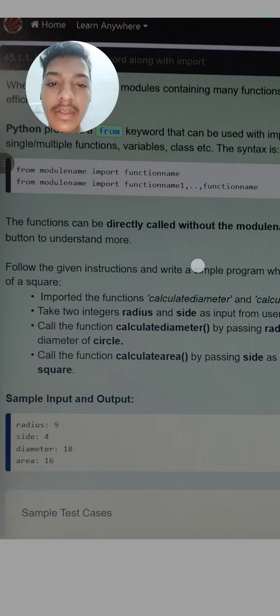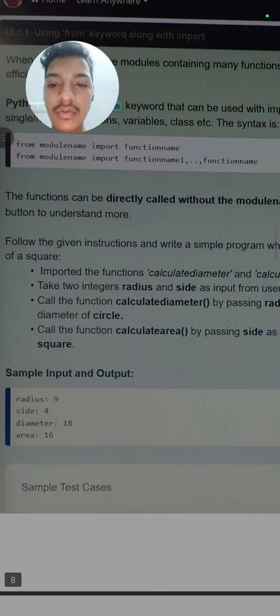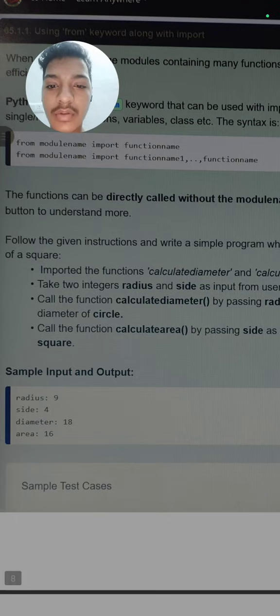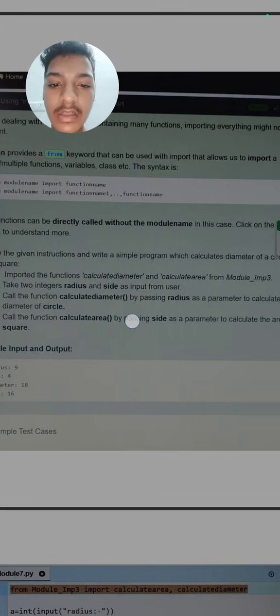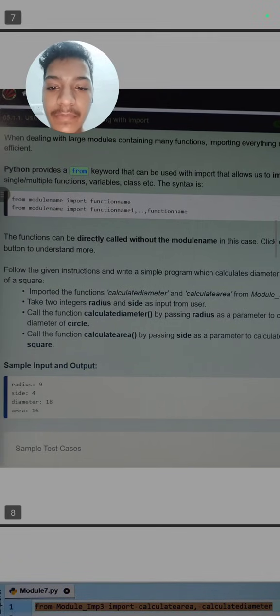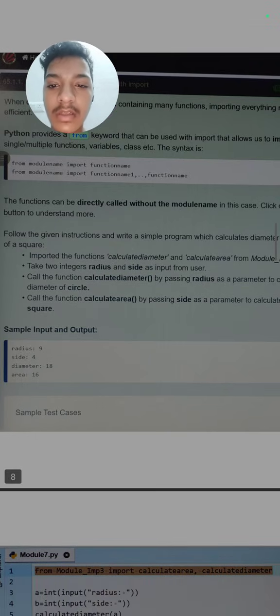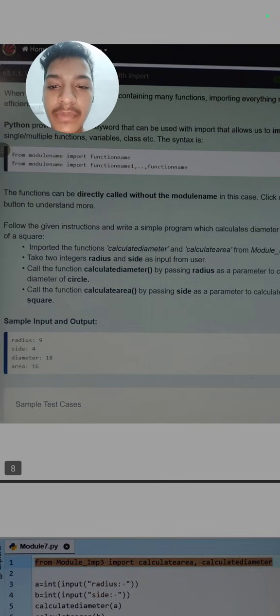This function can be directly called without the module name, in a case like now we have to solve a given program. How can we solve it? The program says import the functions calculate diameter and calculate area from the module. Means we have to import these from the file name, and now we have to take two integers, radius and side, from the user. Then we have to call the calculate diameter function by passing radius as the parameter, and next we have to call calculate area by passing side as the parameter.